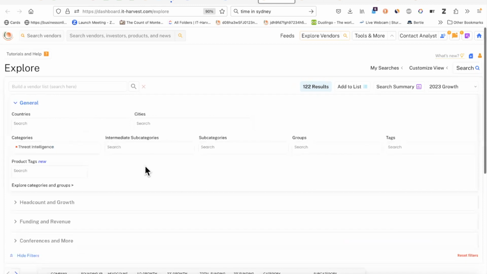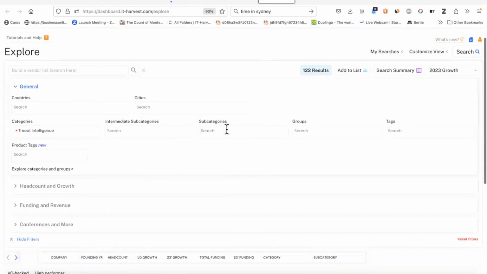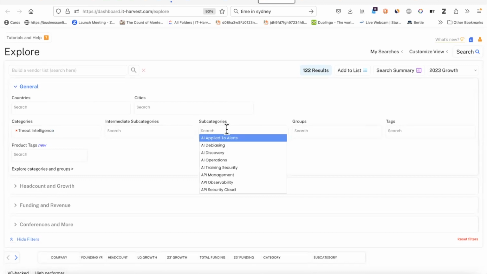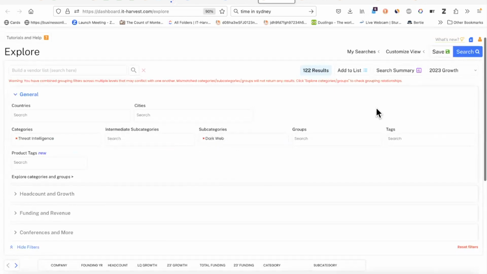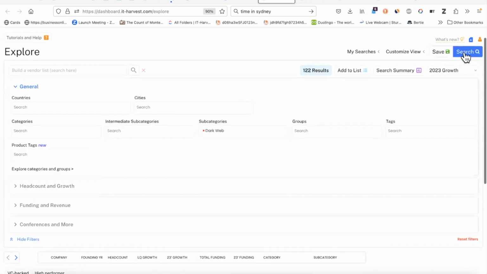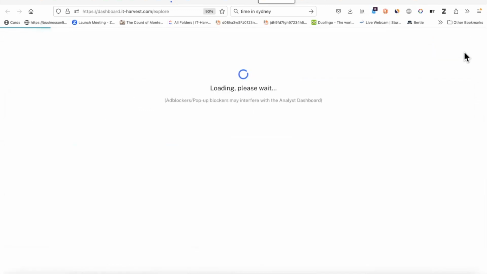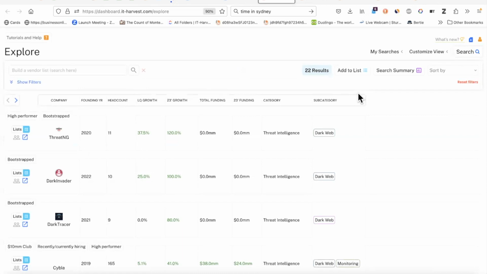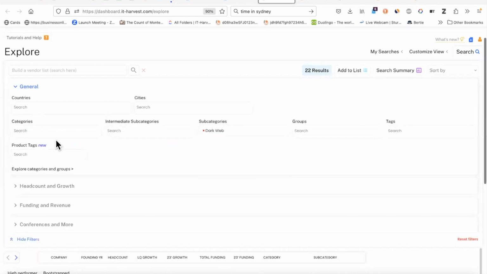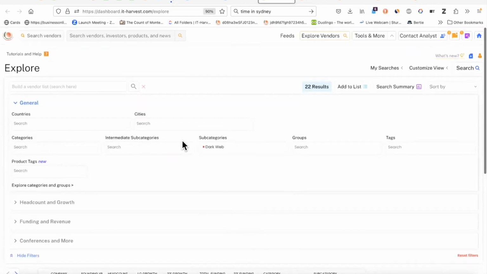So that was the category search, but there's a lot of smaller categories. So if I look at threat intelligence, dark web is a category. So you just say, okay, I only want to look at the dark web vendors in that subcategory. And that'll be only 22 that specialize in looking at the dark web. So yet another way to filter was on that subcategory.